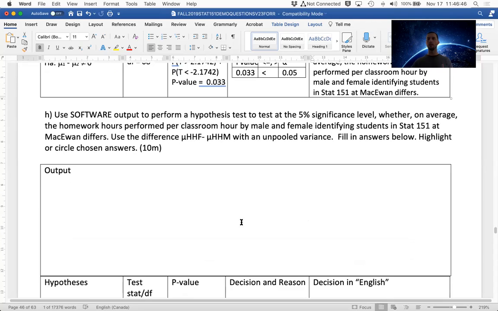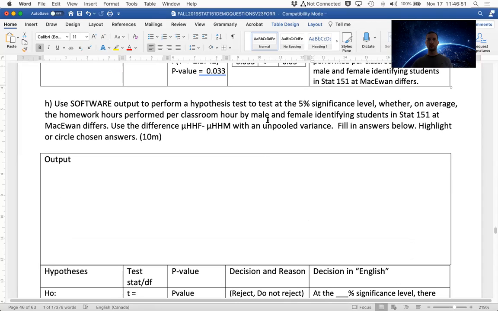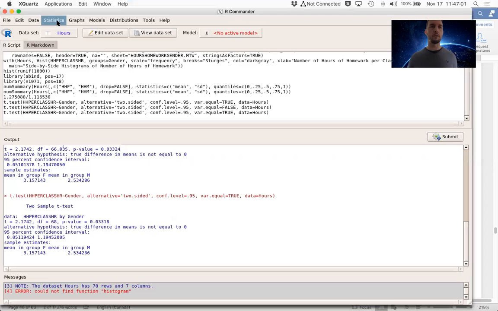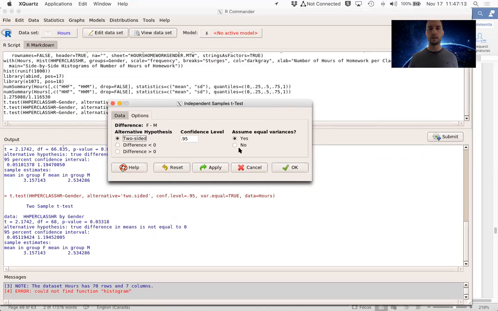Okay, in part H, we're doing the exact same thing, but we're just using the non-pooled procedure, right? So it says here, basically perform at the 5% significance level the test of difference with the unpooled procedure. So in Rcmdr, we would go statistics, means, independent samples means. We would select our splitting variable, which is gender. We would select our variable of interest, which is HH per classroom hour. And then in options, we would click assume unequal variance. We're still testing at the 5% level. So here in our confidence level, we have 0.95.